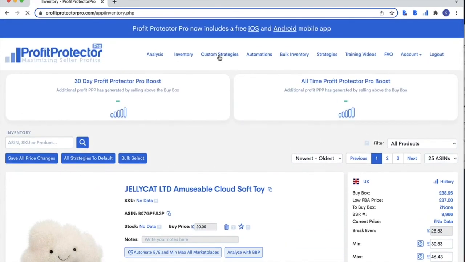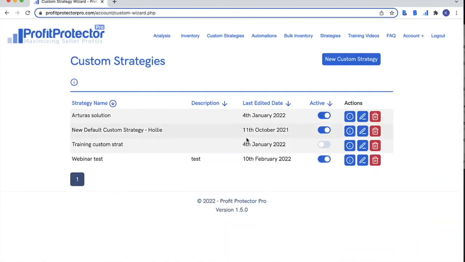As I said, it's in the menu options at the top, super easy, and the wizard will talk you through it. Any questions, just drop an email to info@profitprotectorpro.com.